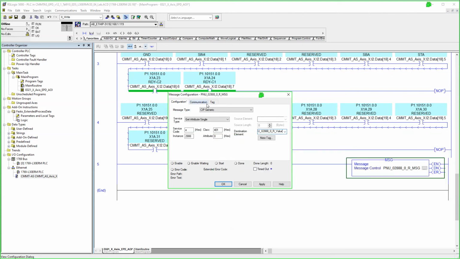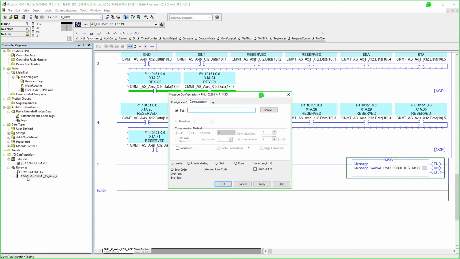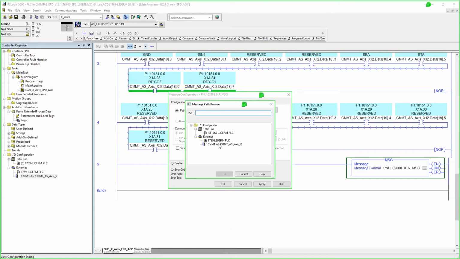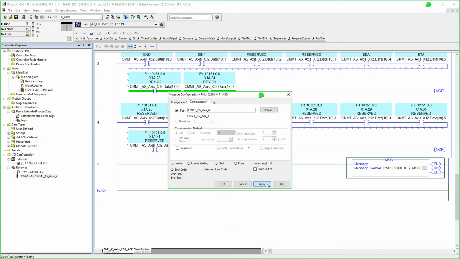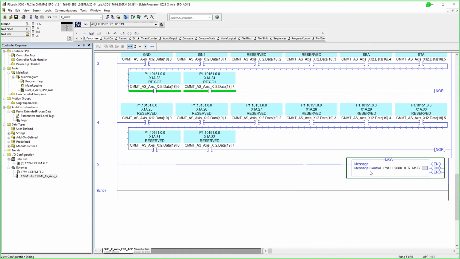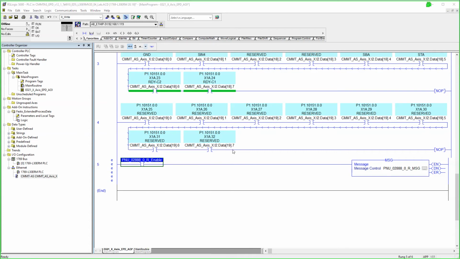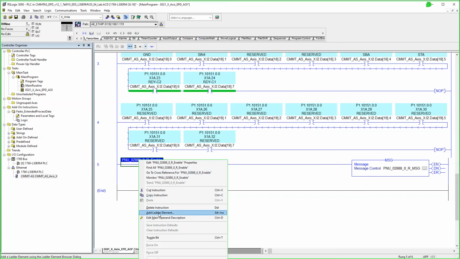Then I can pick that tag. Click. And from a communication standpoint, we want to choose this connection over here. So you go to browse, come down there, hit OK, hit apply, and the instruction is configured, but we need to make the instruction run on a regular basis. So I'm going to add a bit to activate it here. Give this a right click and add a description to it.